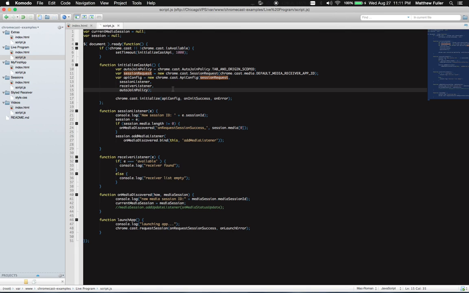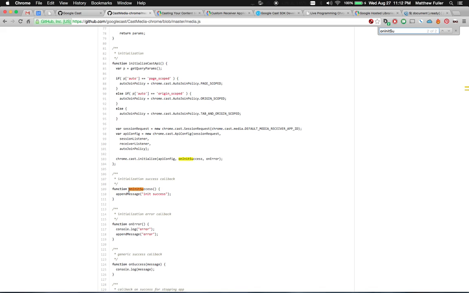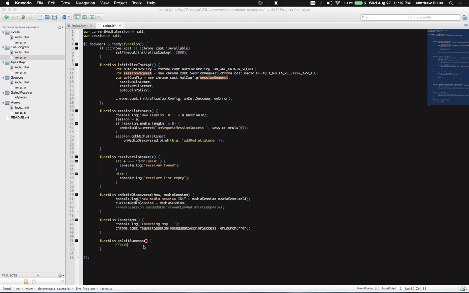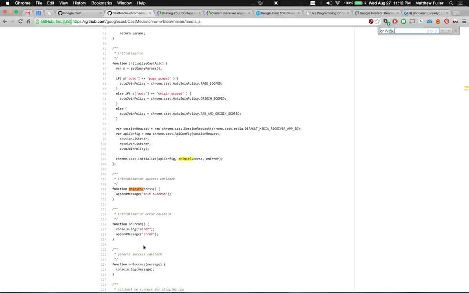Alright, so basically what launchApp does is it grabs the session that's been created. Since API config is being passed with Chromecast, we have this session listener and receiver. We're going to cast this onInit success. This is a callback, we're going to create it down here. And first we're going to see. Alright, so I'm going to put a launch app function right there.